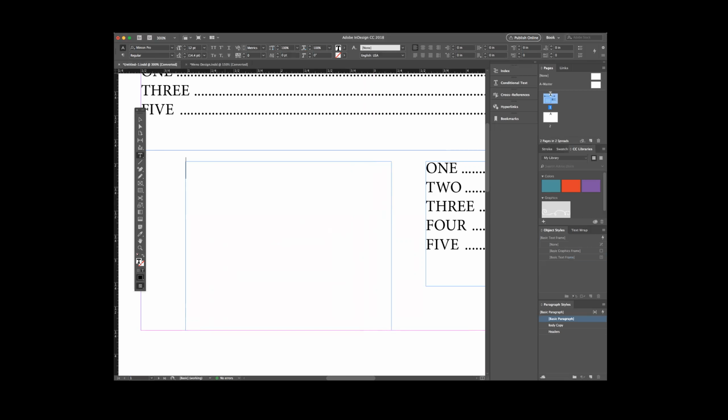For this example, I'm just going to type out the menu item 1, menu item 2, menu item 3. Okay, so we're going to pretend that these are our menu items and the numbers are our pricing, okay? And we want to make sure that they line up correctly.